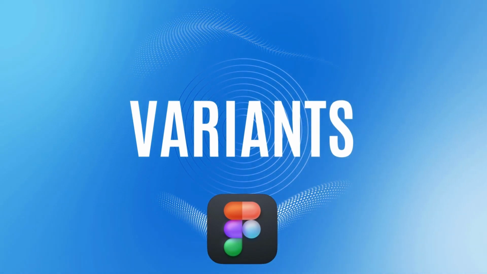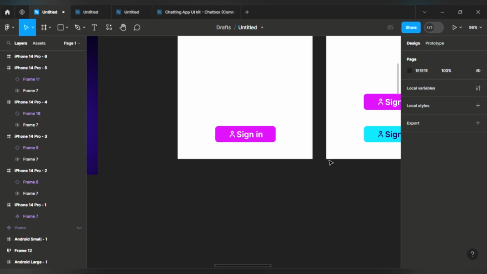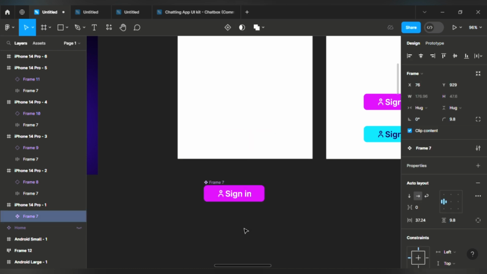What are variants? Just like the name implies, variant is when you can create something and do it in different formats, like this button. In UI and UX designs we tend to create different variations of buttons, for example an inactive state of an icon and an active state of an icon. Let's take this sign in button for instance. Let's drag it all outside the frame.